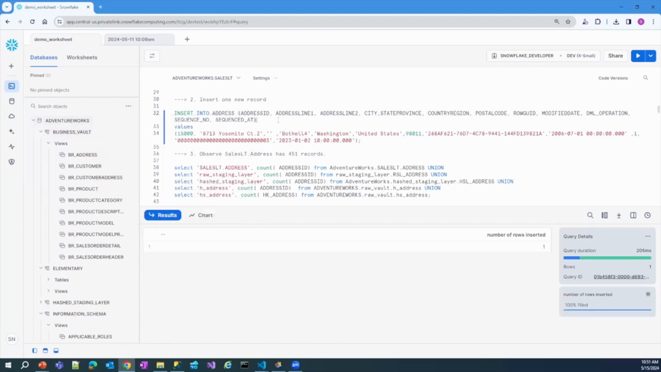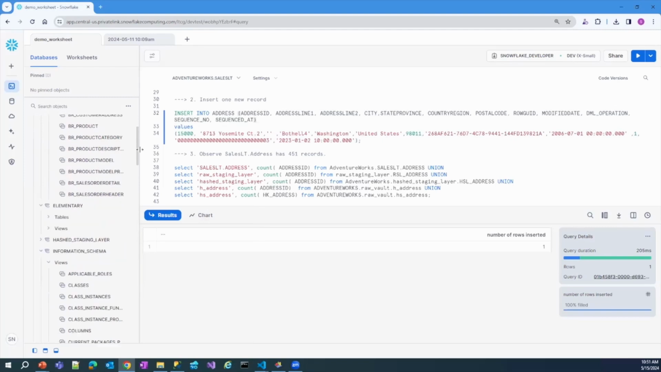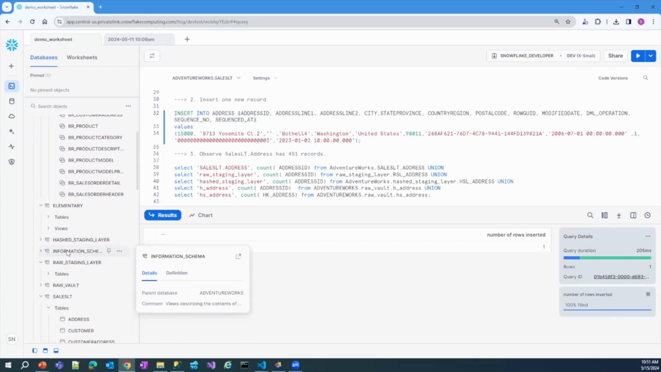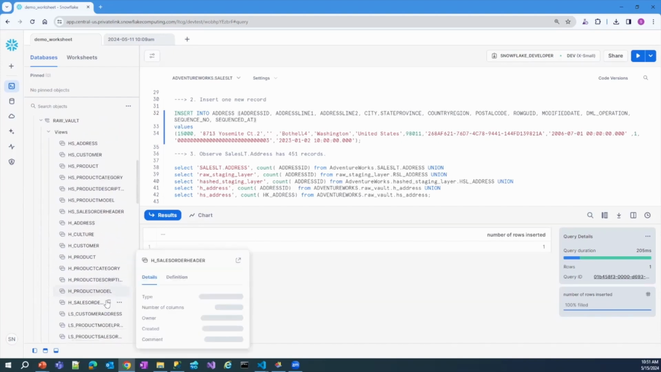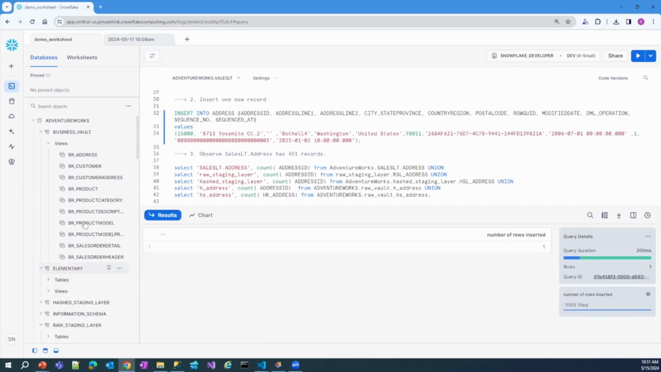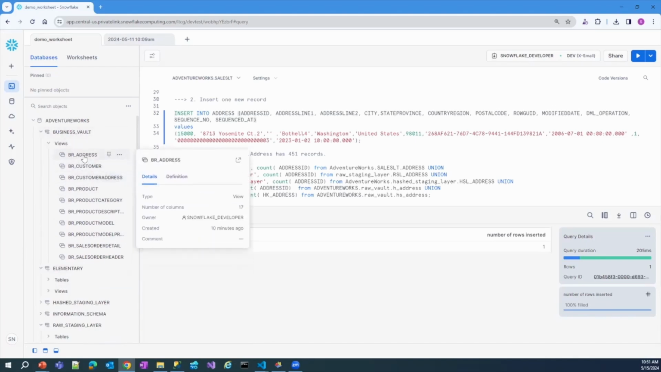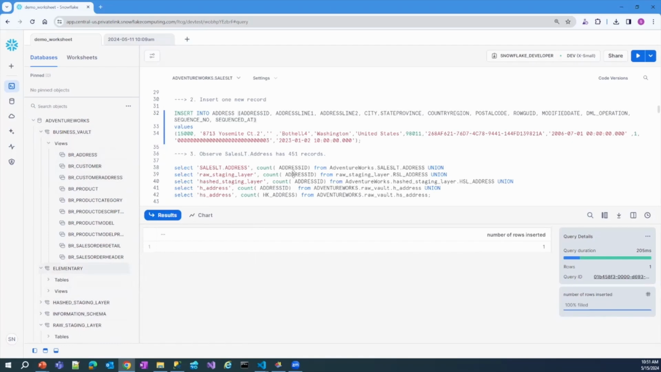In the vault, when we ran those DBT scripts, it automatically produced the business vault. Elementary is the test framework that it automatically creates when you say EDR run. The hash staging layer in information schema is specific to Snowflake, where you keep track of the model. And the raw staging layer, the raw vault, also has these hubs, links, and satellites. So all of these tables, including the business vault, are auto-produced.